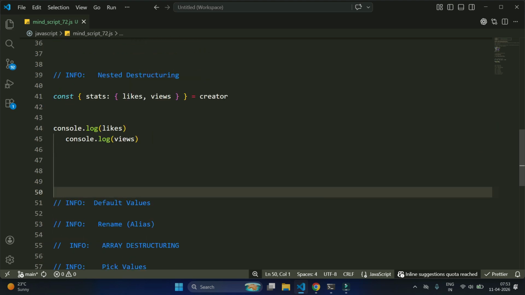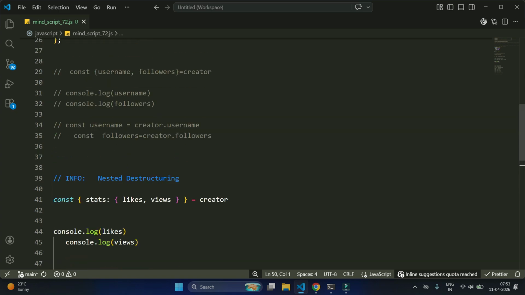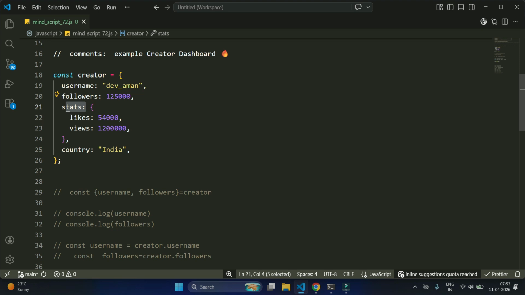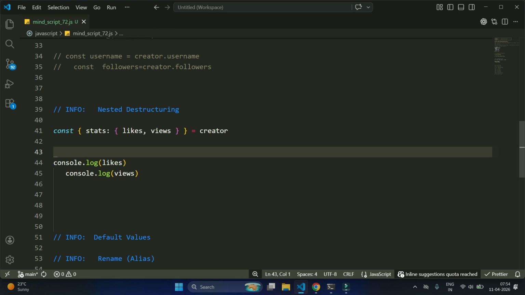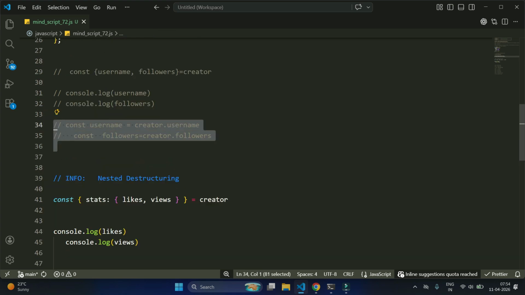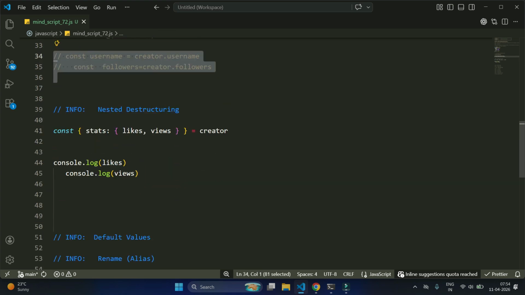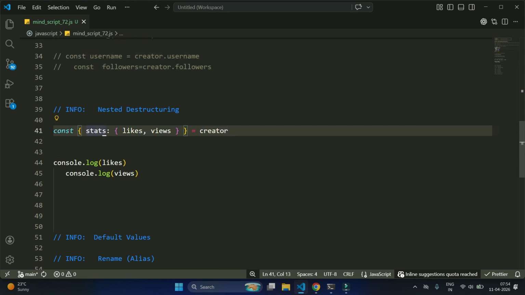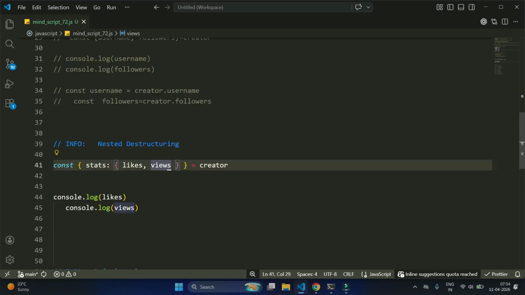Here creator dot stats is the value. Now you are directly there, and you destructure from stats your likes and views. Now destructuring goes deeper. If you use dot operators, you will write creator dot stats dot likes and creator dot stats dot views for the views. So here you are directly pulling deep data without writing long code.